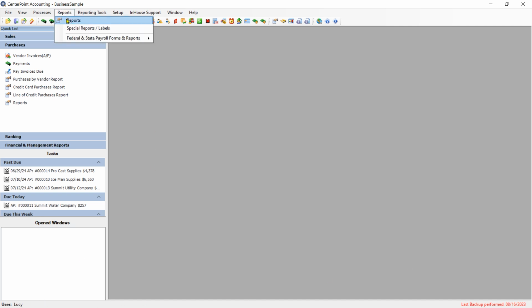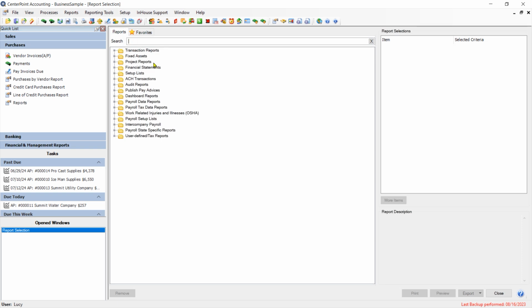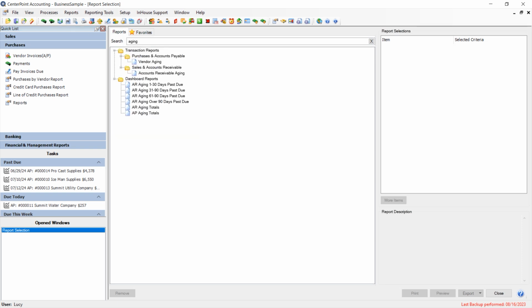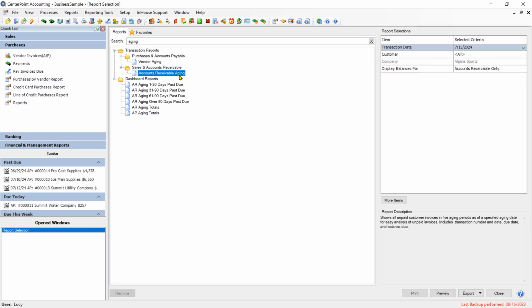So now if I return to reports and I pull up that same report and highlight it, on the right-hand side of the screen where the filters are, you'll see that the filter for company is grayed out and I can't change it. I can only run this report for the company called Alpine Sports.